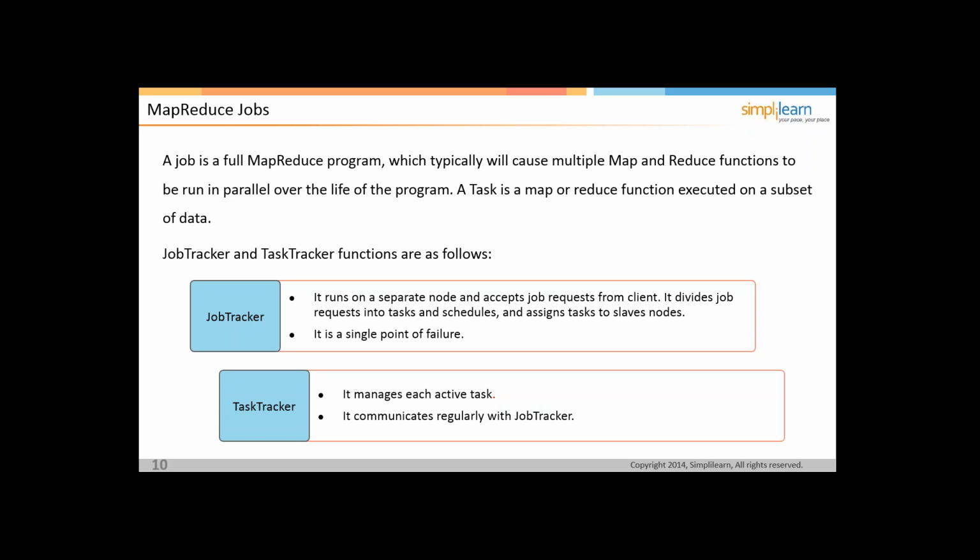A job is a full MapReduce program, whereas a task is actually the map and reduce function that's being executed on several subsets of data.